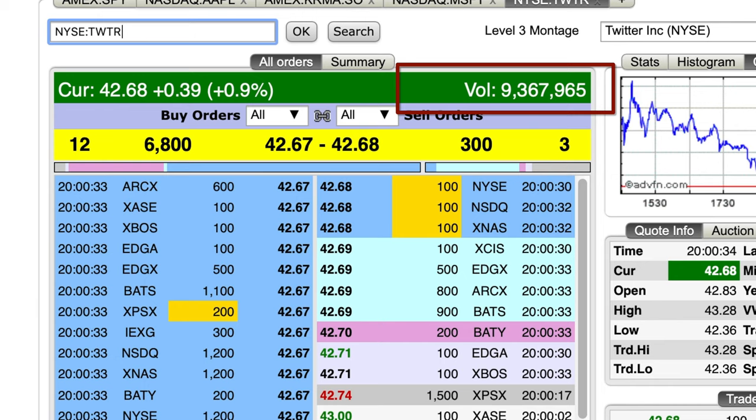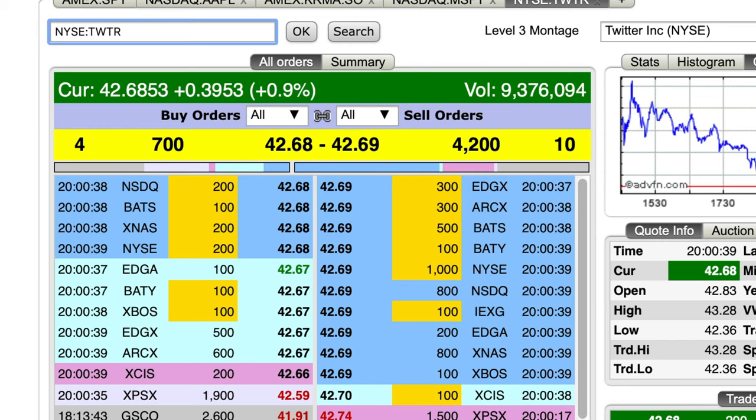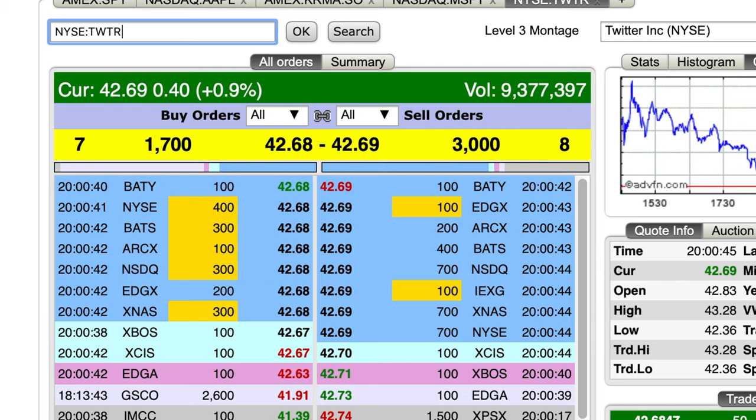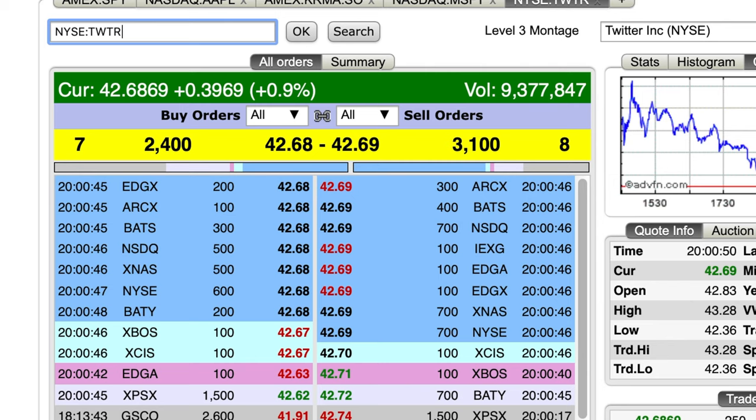The color of the daily performance bar depends on how the stock is doing for the day. Remember, on ADVFN, everything is relative to yesterday's close, so regardless of what color the daily performance bar is, it's always going to be in relation to yesterday's close.